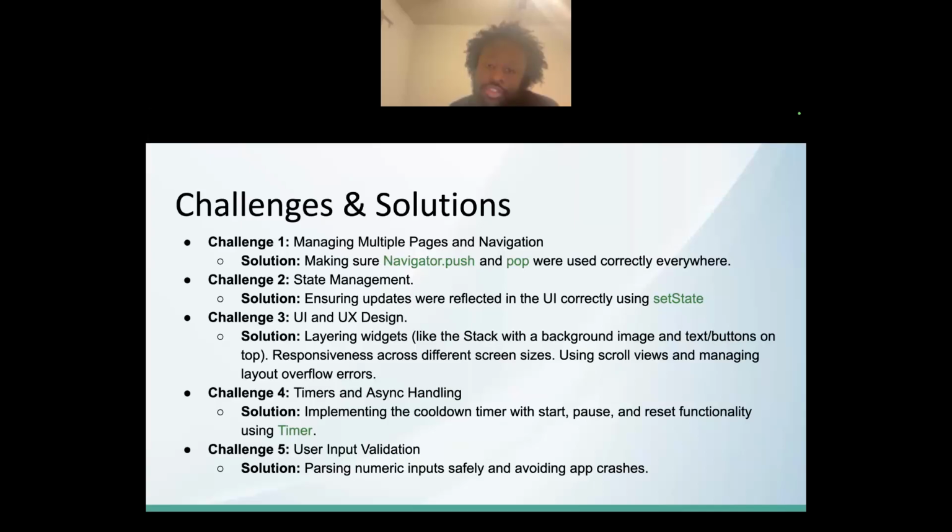The UI and UX design were kind of challenging. So we worked through it by layering widgets, like the stack with the background image and text buttons on top, responsiveness across different screen sizes, using scroll views and managing layout overflow errors. And then David, if you want to go over the other two.